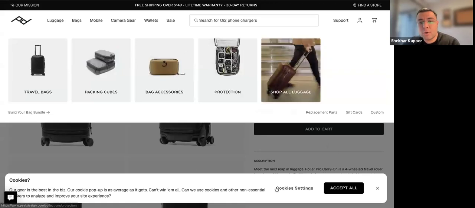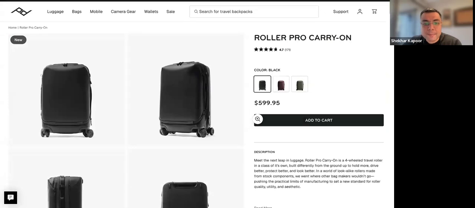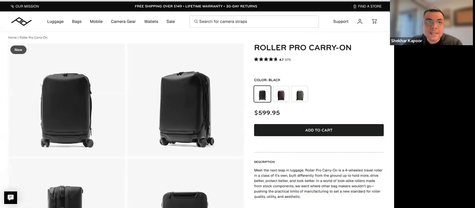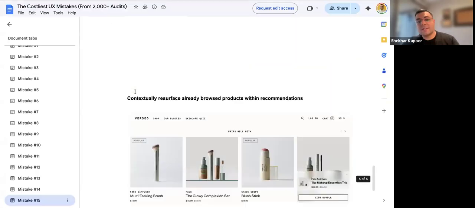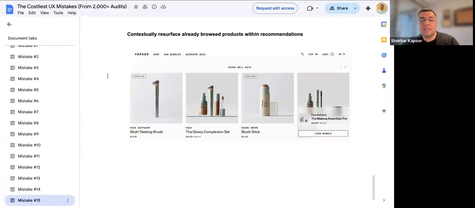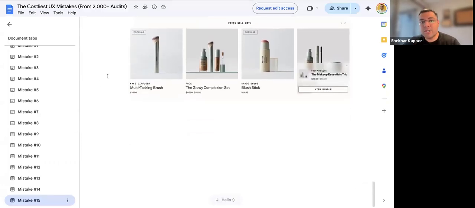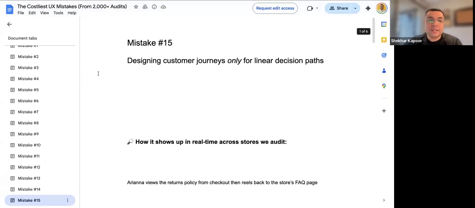But anyways, my limited point here is that great websites bring you back. And great websites are not designed for that linear journey. They're minimal. They make it easy to understand information and then kind of go from there.